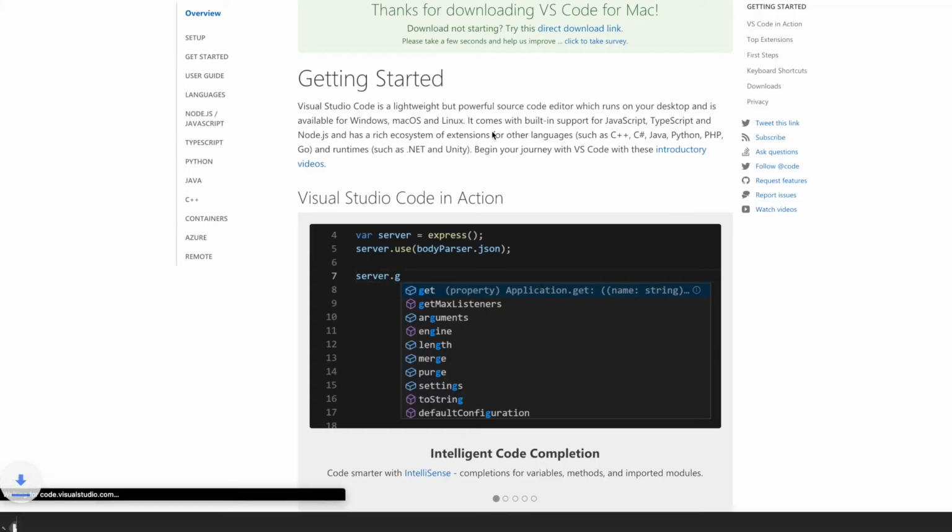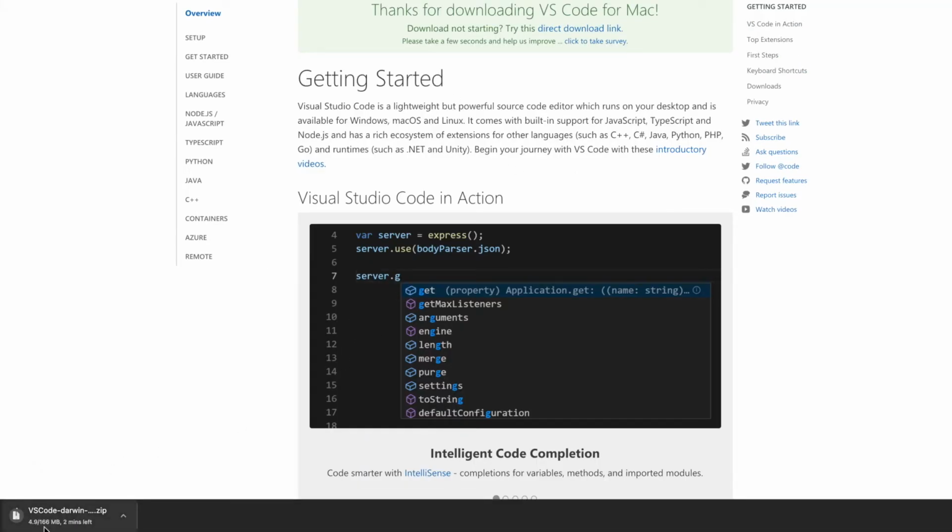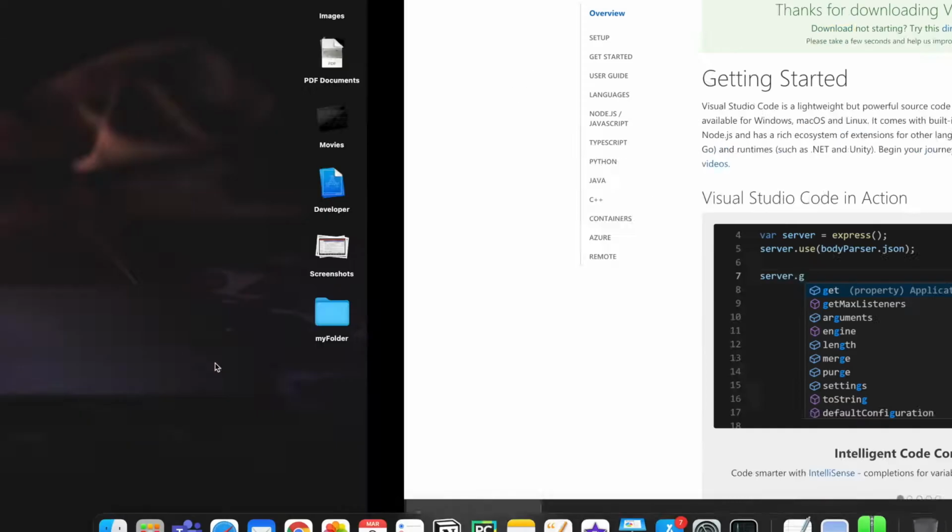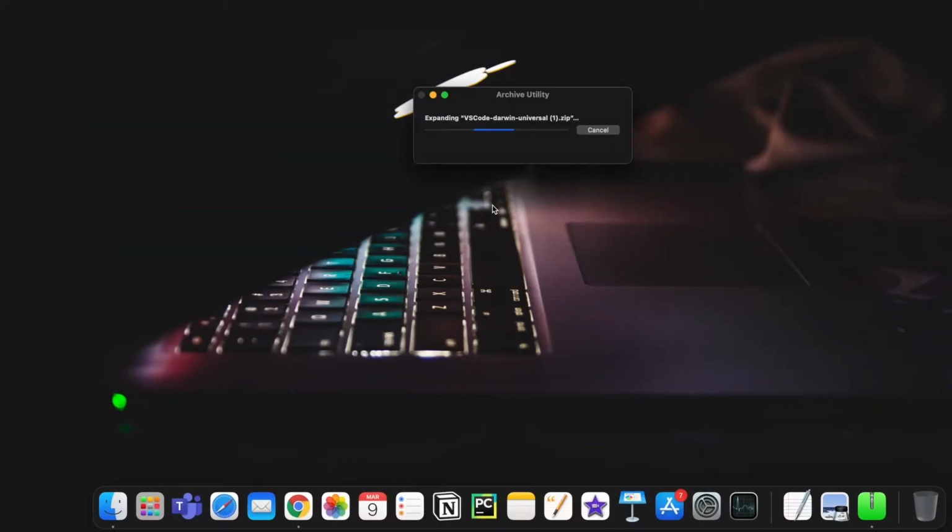Okay, now it will start downloading. You can see it's over here. It's a file of 166 MB and it will take some time to download, so let's wait. Great, it's done. Now I have to open this file. It's opening.